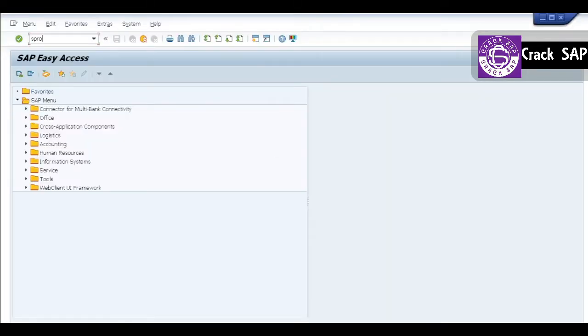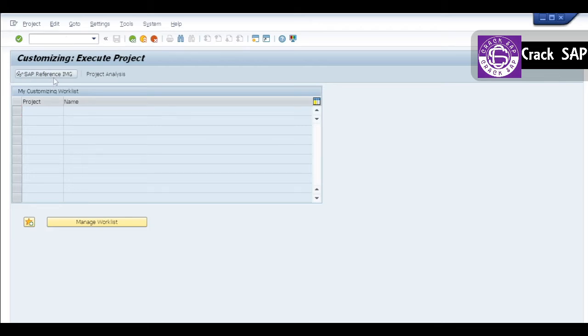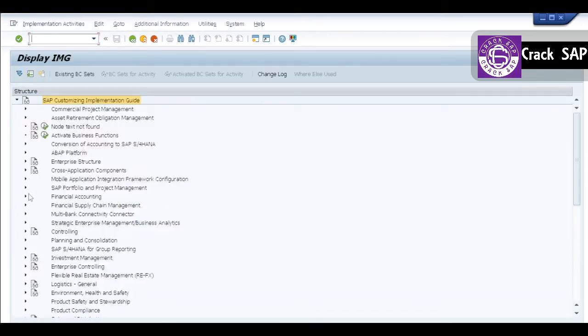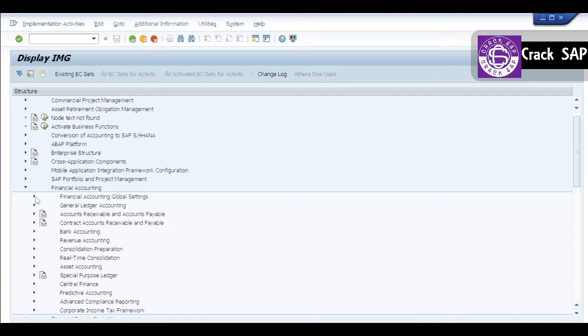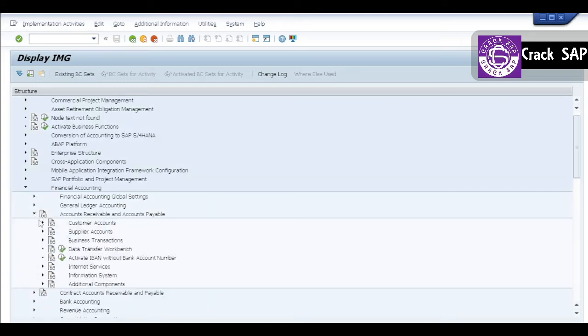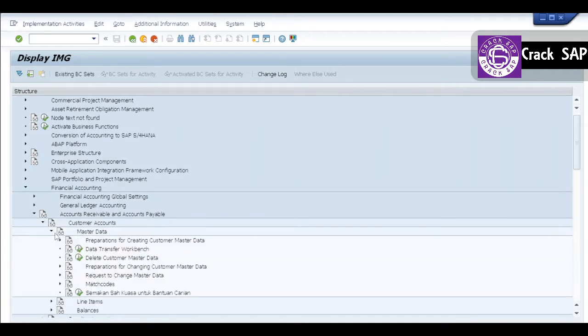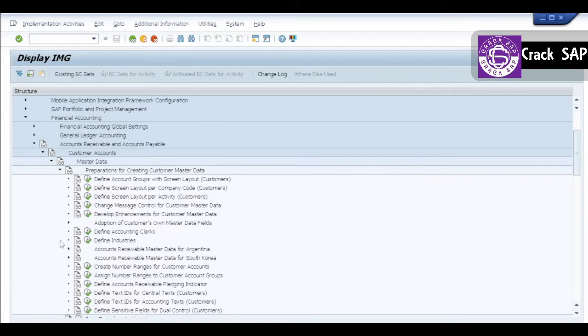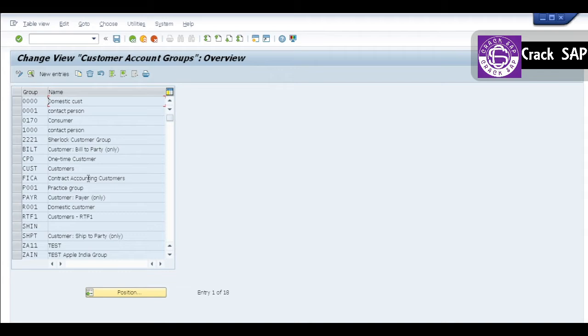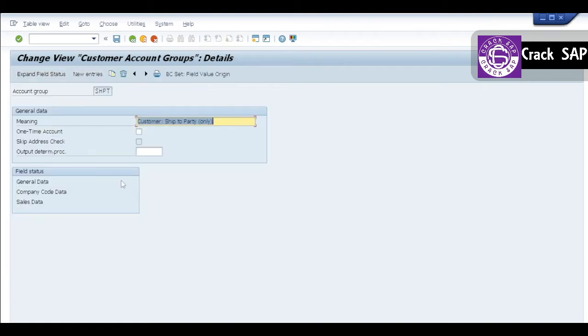So go to SPRO and IMG, Financial Accounting, Account Receivable and Payable, and Customer. Here we are going for customer. Now customer data, it's in customer preparation. Now these are account groups, which are a prerequisite for creating a customer. So define customer: these are the defined customers. I can show you one customer to be open here, say this is a customer.